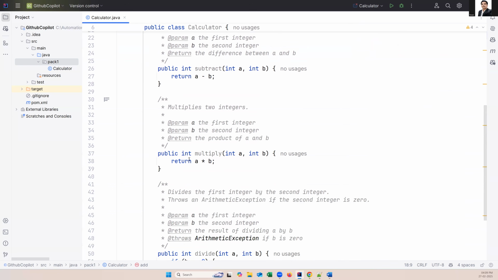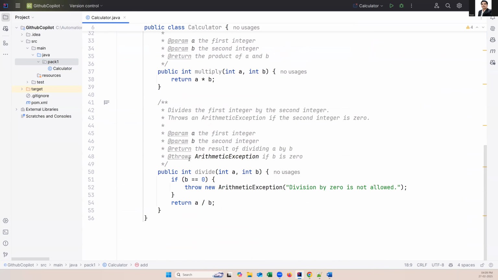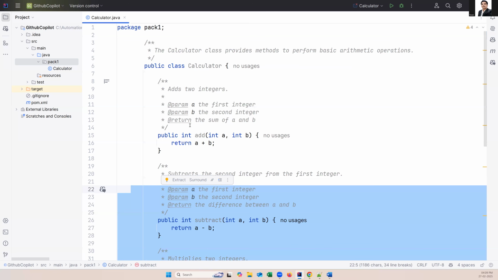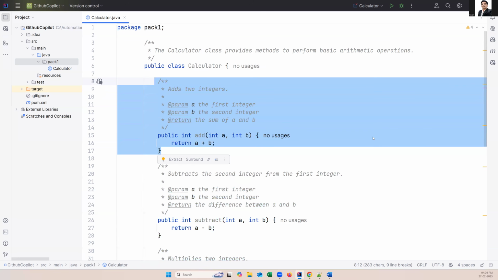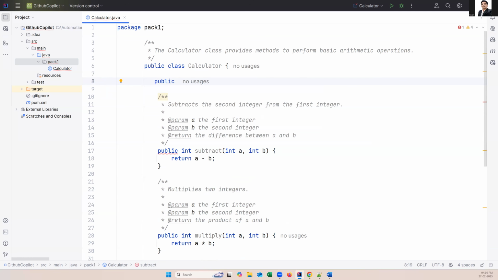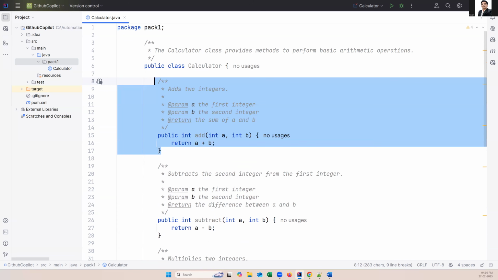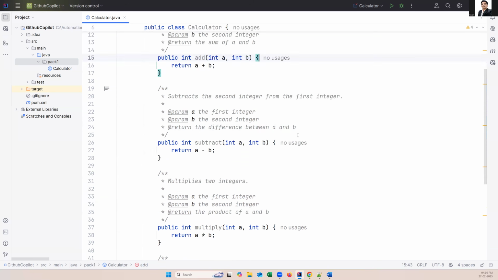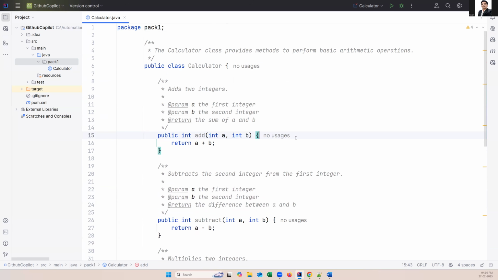For now, the auto suggestion is not properly working because the GitHub Copilot server is busy, or else as soon as you write a method, it will automatically add it. For example, let me try to add this. See, public int add, still it is not giving any suggestion, but it should give suggestions properly. If your GitHub Copilot server is up and running, it will give the suggestion properly.